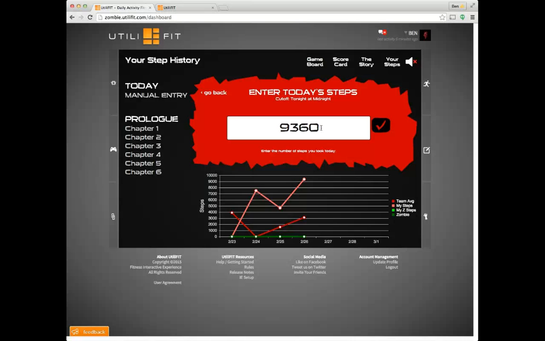Now, understand that if you enter a manual entry, it's going to override any previous entry, whether that be synced or manual, okay? So if you've already got a sync device, don't mess with the manual aspect of it unless you know for sure that your device is wrong, okay? All right, so we've got 3 methods of tracking our steps there.